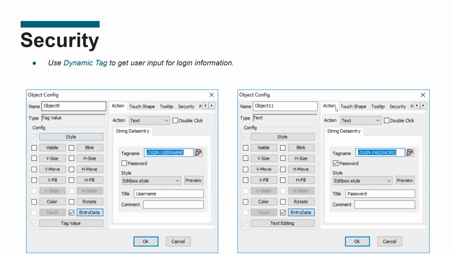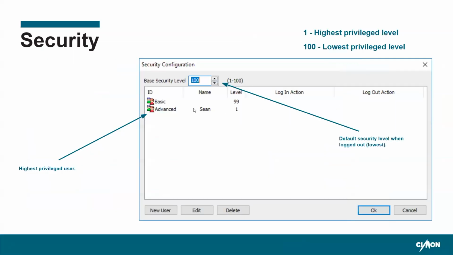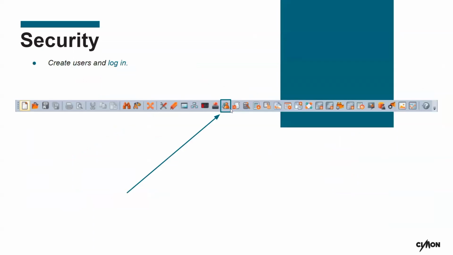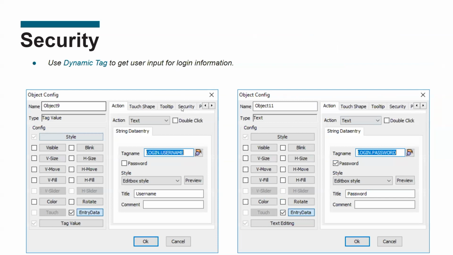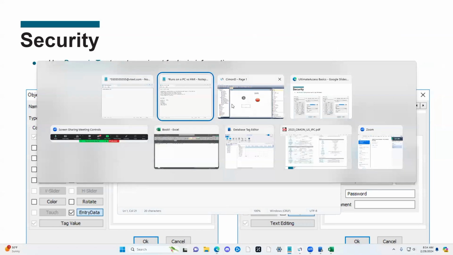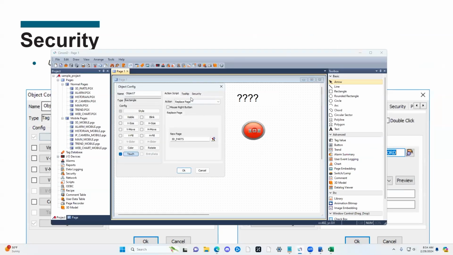I don't want to get too much into it. You have to create users, you have to create passwords. That's done here with the little person icon in the toolbar. I showed you where the security tab was. Again, whenever you click on any object, there is a security tab and you can control the value here.